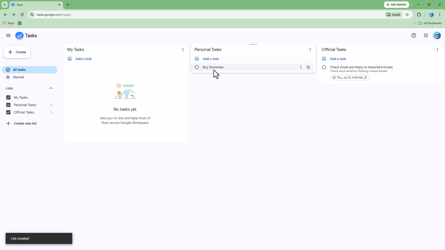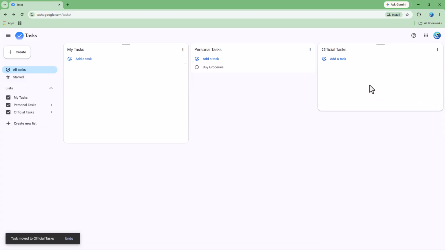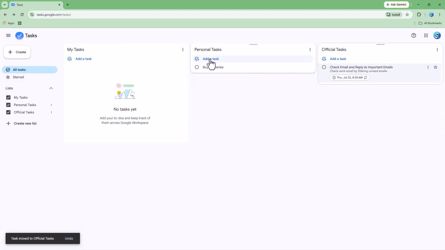You've got your personal tasks right here, you've got your official tasks, and you can even click and drag the task right here to different sections just by clicking and dragging. Then you can arrange and manage the tasks that you have. So this is what you have. This is the personal task.